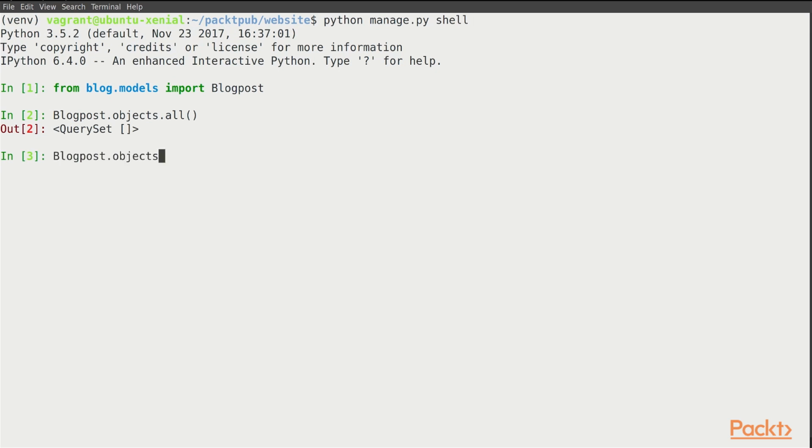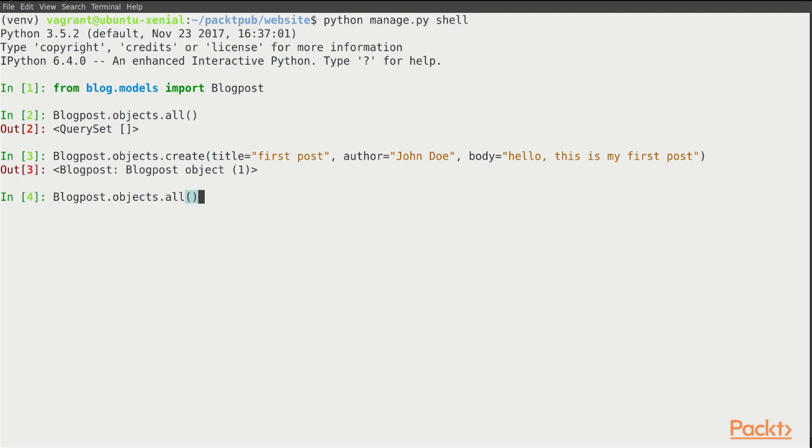BlogPost.objects here is our entry point for interacting with the database table, and we can create a new entry by using BlogPost.objects.create. This is like a regular Python function call, and we pass the values to title, author and body to this function call. We will now run the BlogPost.objects.all query, which should return our newly created object. This returns a query set object, which is a list of all the objects available.